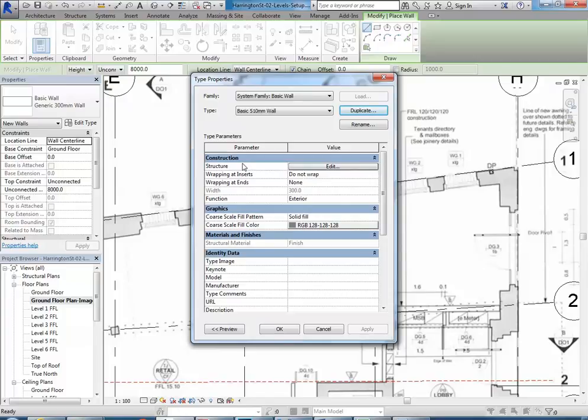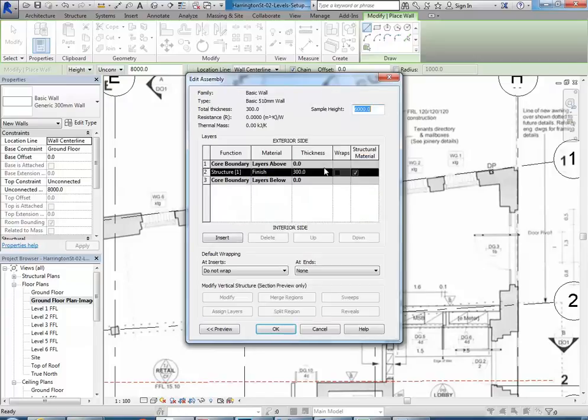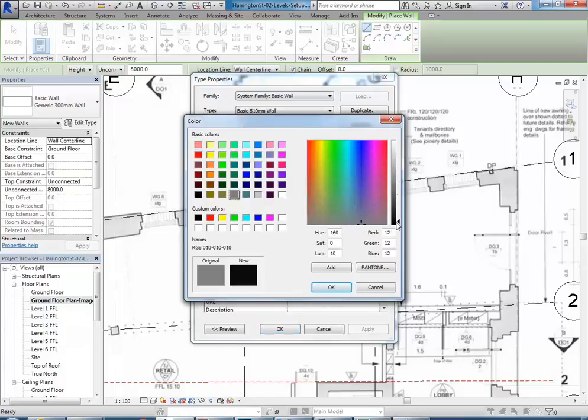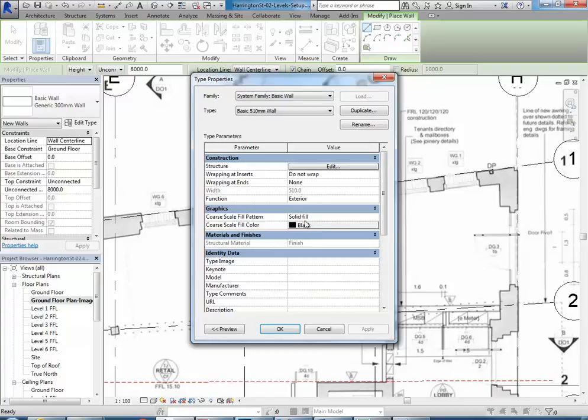And then I'm going to click Edit to change the structure and just make the thickness 510 for now. So I'm not even going to have different sides to this wall initially. And that's it, I'm just going to keep it simple. But I will also make the coarse scale fill colour black because it's an existing wall. And that's it, and then OK.